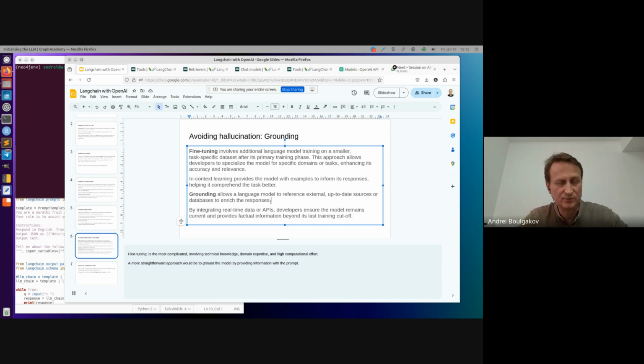For example, weather websites. So it will go to Alibag, check what the weather is at Alibag, check what the weather is in Goa, and will give me suggestions accordingly. So grounding, in our case, is a very important term and functionality which we need to do. By integrating real-time data or APIs, developers ensure the model remains current and provides factual information beyond its last training cutoff.